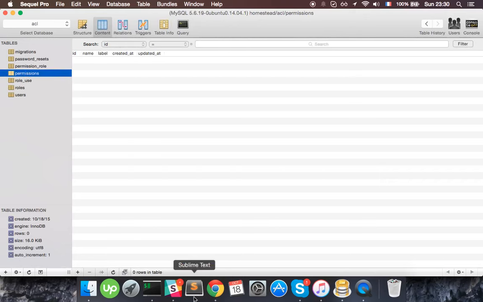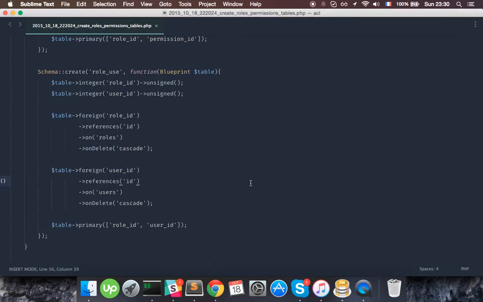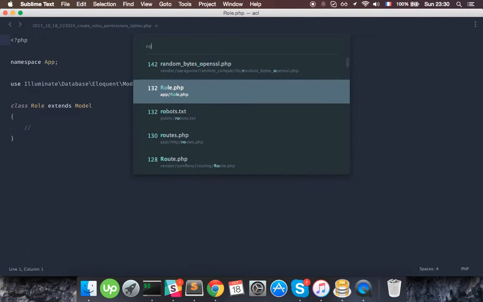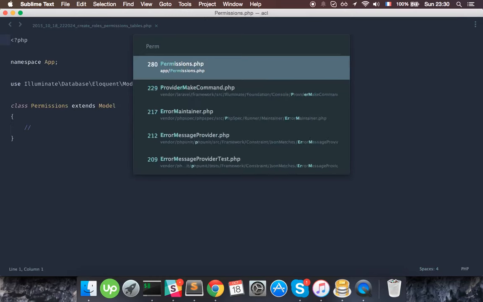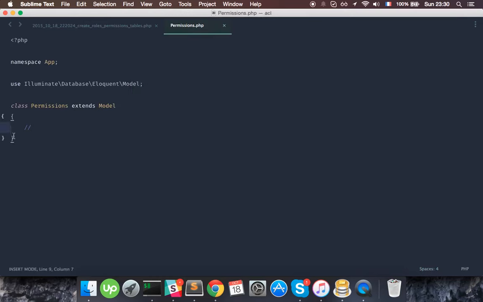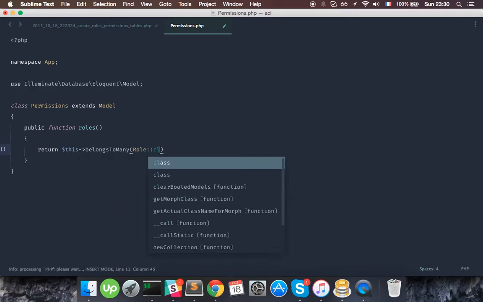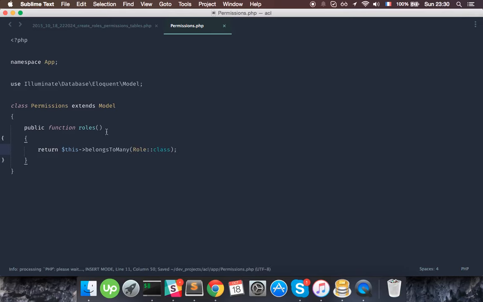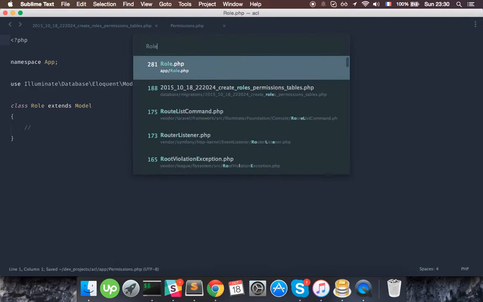tables. So let's go to the next step, which will be defining the relations between the models. Let's start with permission. Within the permission, we just need to get the roles that hold this permission. Return this, and the relation will be belongsToMany role. I think that's the only thing on the permission side. Let's step to the roles.